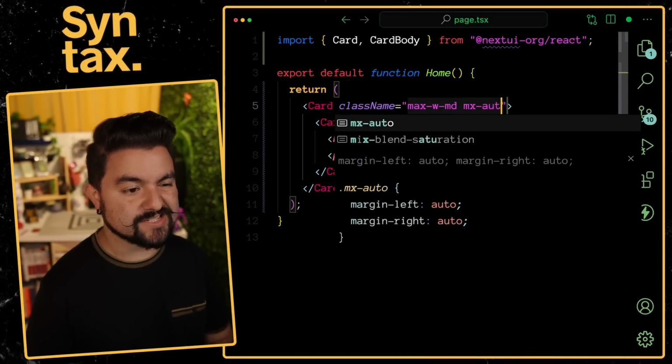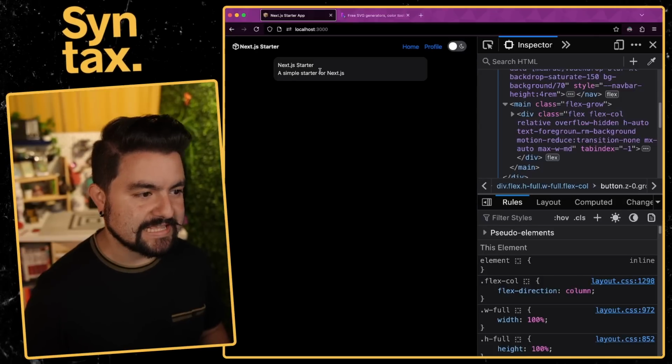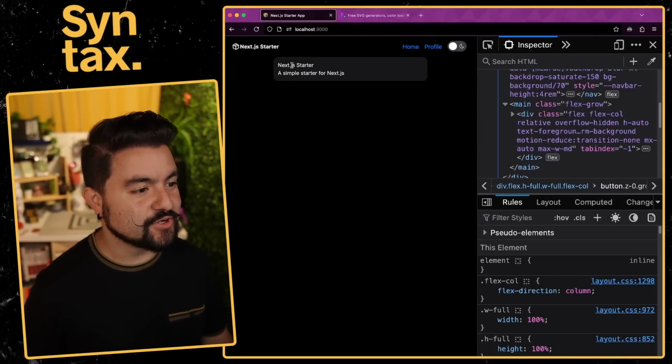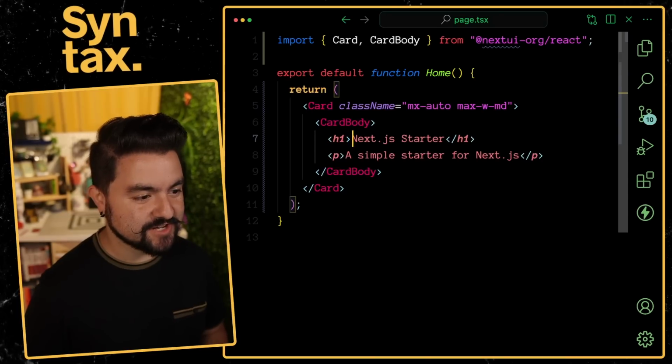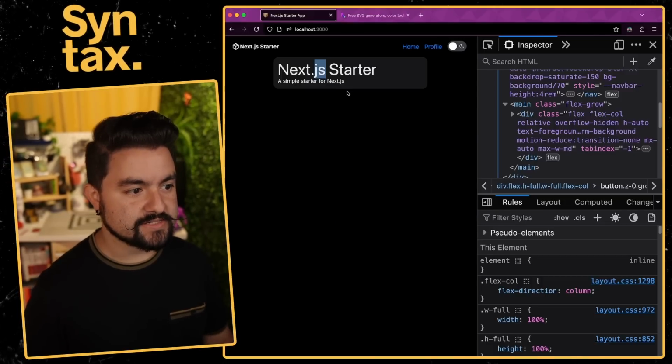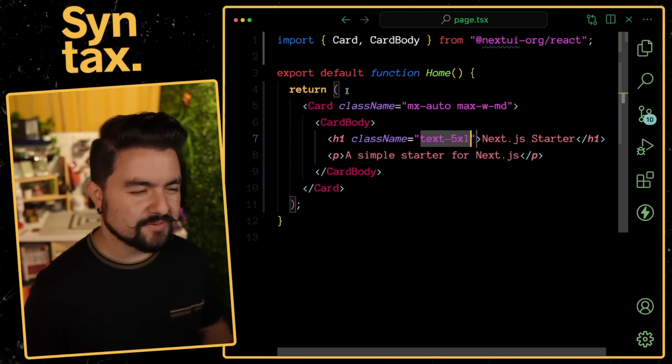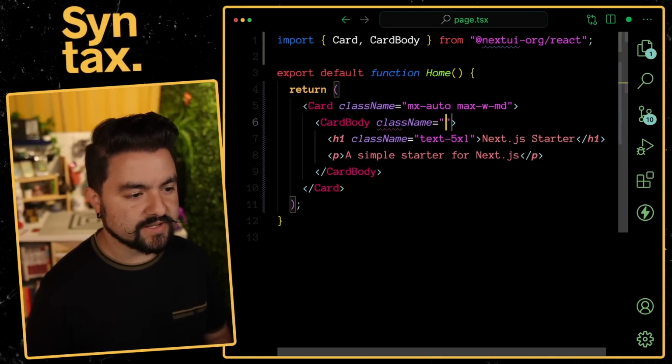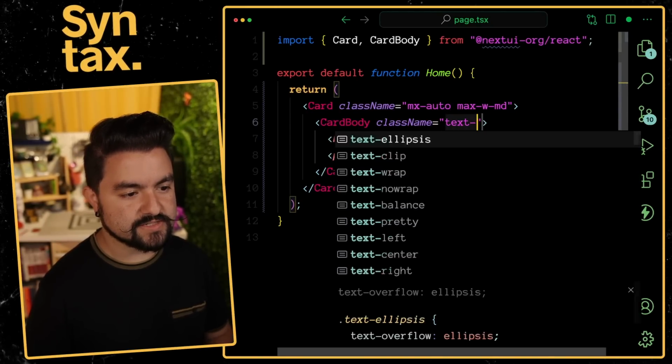So I can do mx-auto. So that's automatic margin in the x-axis. Great. Let's make this look like an actual title. So on the H1, we'll give this a text-5xl. Nice. And then I also want this to be centered. We're just going to center all of the text. So on the text body, let's give this a class name of text-center.